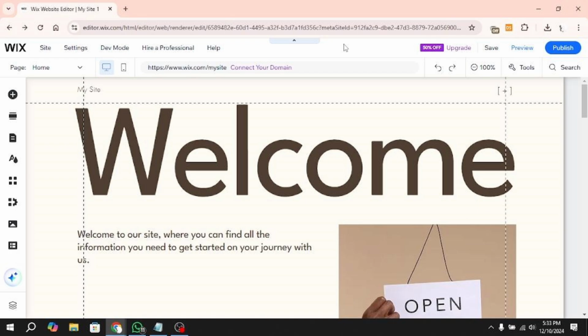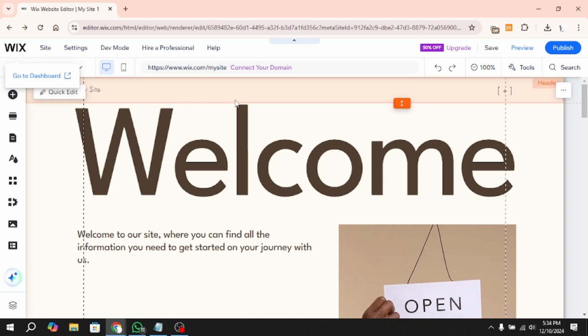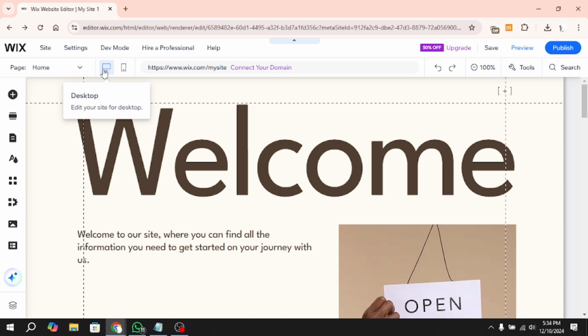Once you're in the editor, you'll notice your site is displayed in desktop view by default. To switch to mobile view, look for the mobile icon in the top right corner of the editor. It's a small phone-shaped icon. Click on it, and this will change the view to show how your site looks on mobile devices.